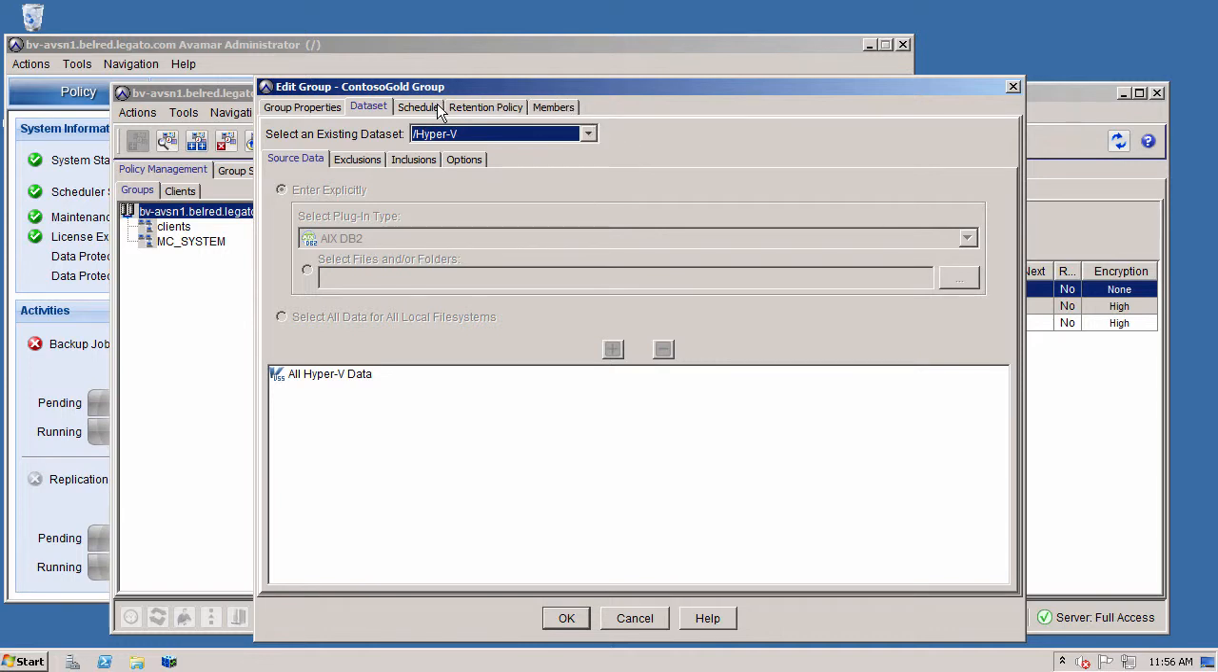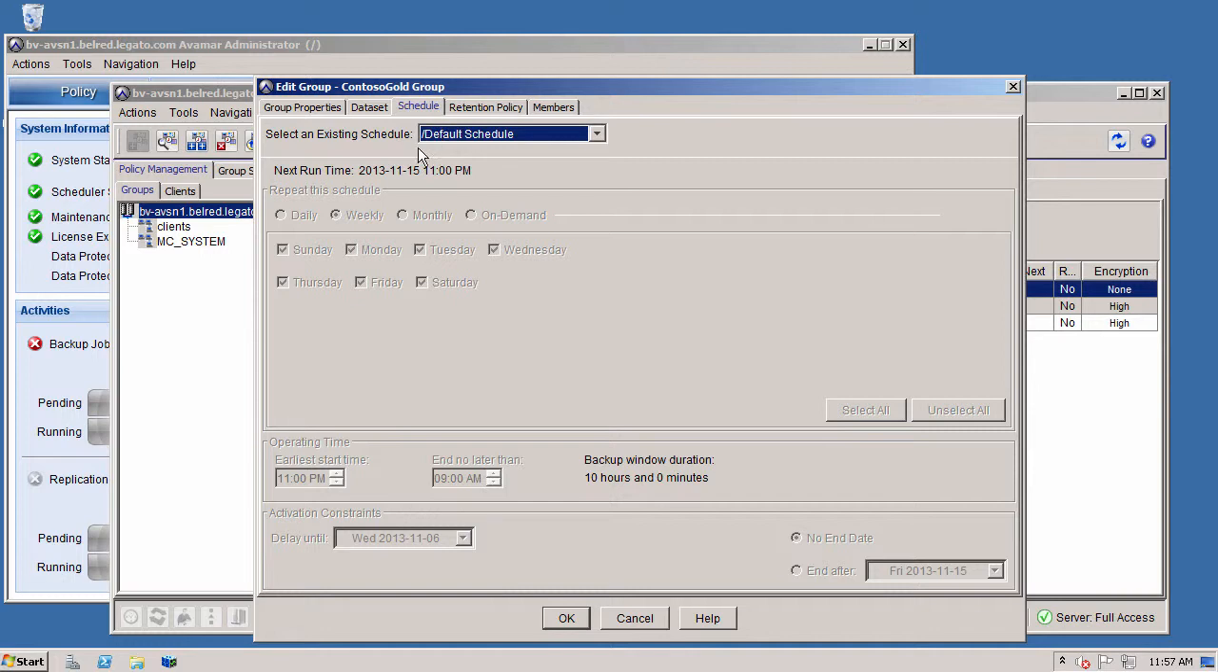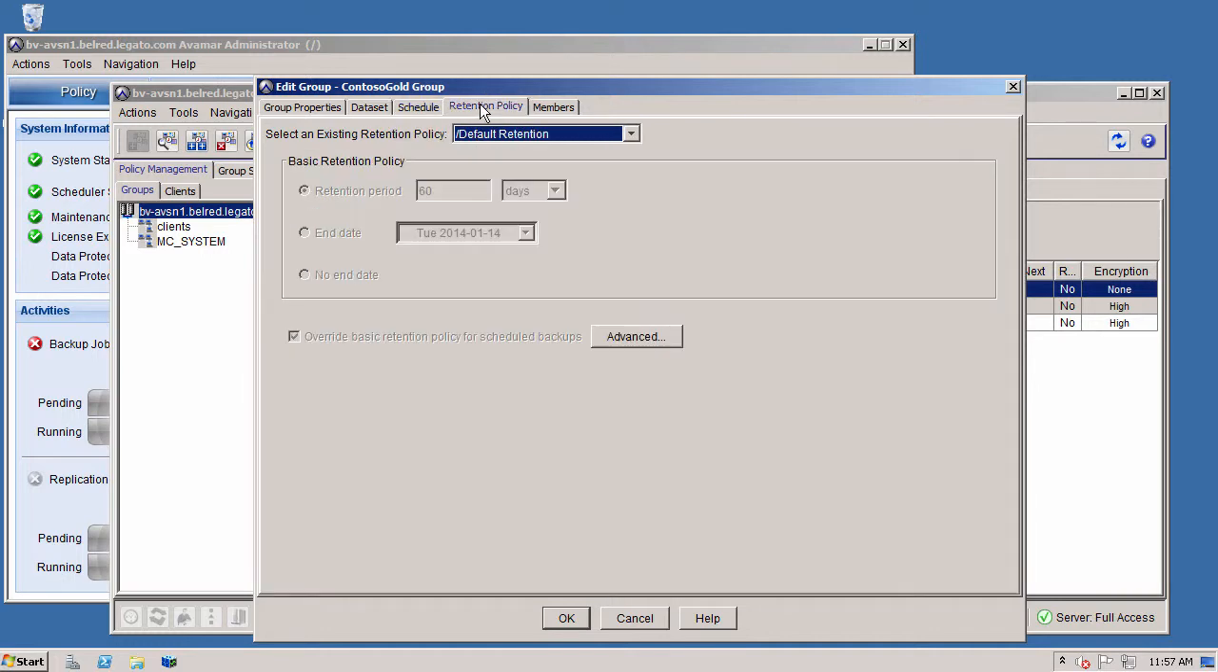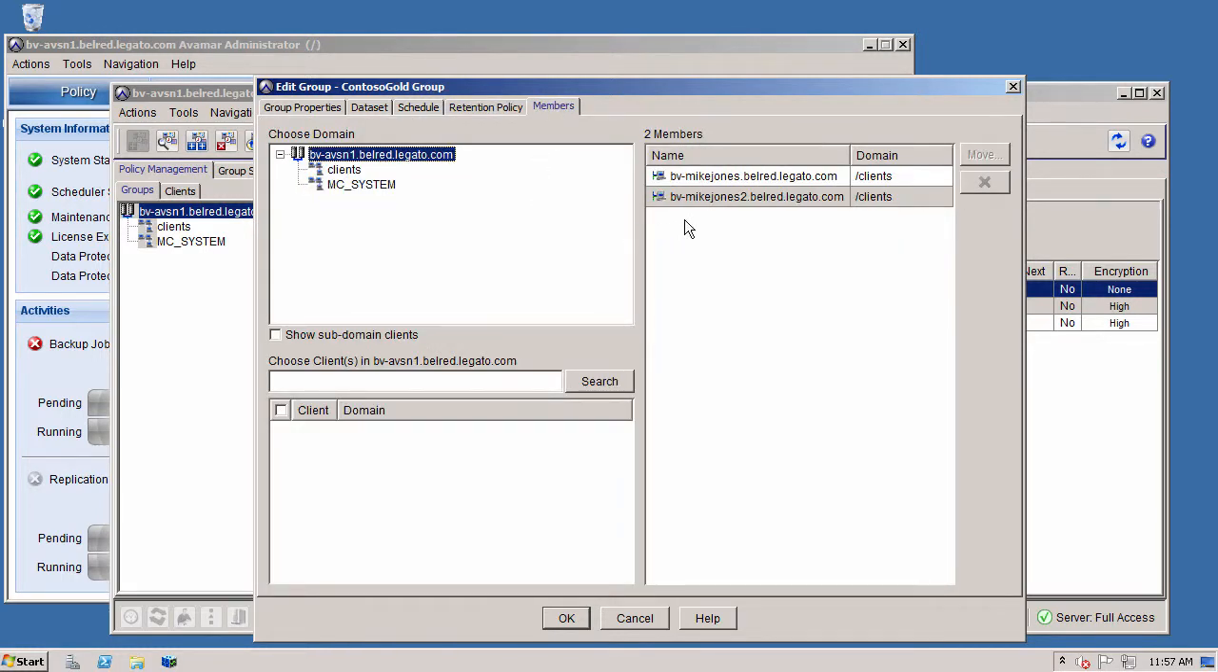So from here I can also specify a schedule, and you can see here I've applied a default schedule, a specified retention, and here I have a default retention of 60 days. And then finally I can add in the members that I want to include in this particular policy group. And in this case I have two Hyper-V servers, one of which has the virtual machines that are being created by our tenants inside of the Contoso Gold service plan.